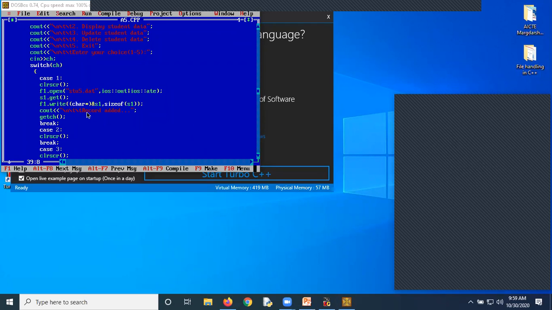So the purpose is over. Now we must close the file also. That's very important. Otherwise, that open file, if we try to open it again, it can give us problems. So before going out of this case, we must close the file, because its purpose of adding the record has been done.